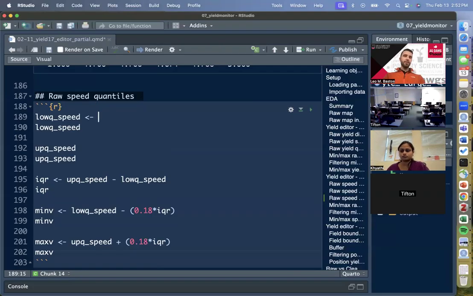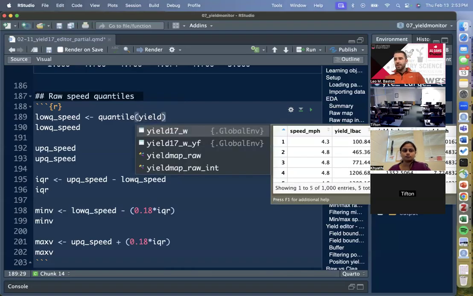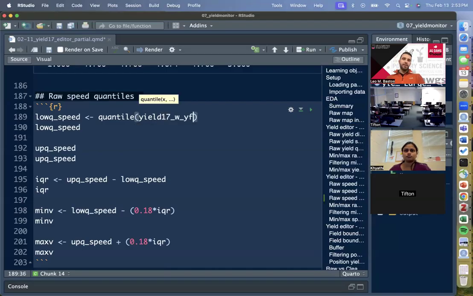So if you're gonna come on low Q speed, we're gonna use the function quantile. We're gonna give the data frame name. It's gonna be yield 17. So I have here actually yield 17W on my cheat sheet. But maybe we should already use the clean one. So let's do that. Let's deviate a little bit from what I had originally. So EO17W YF, which is the one that has already been filtered out for the yield data points.